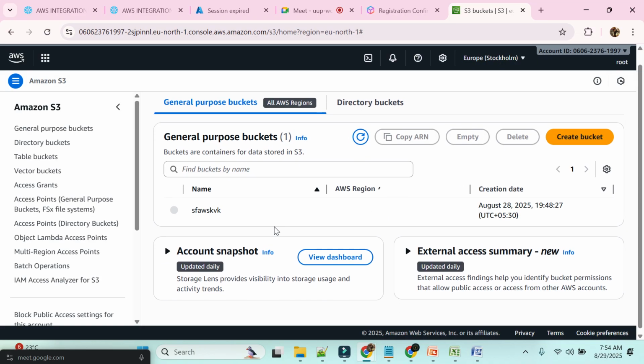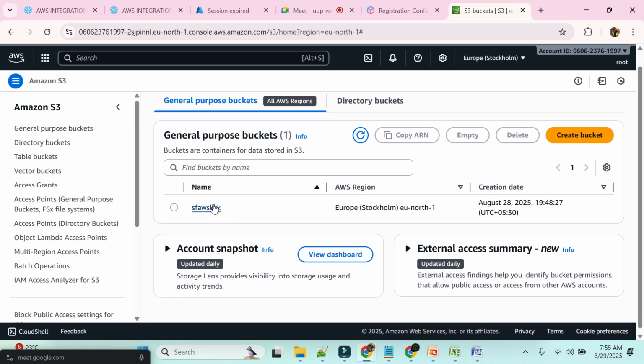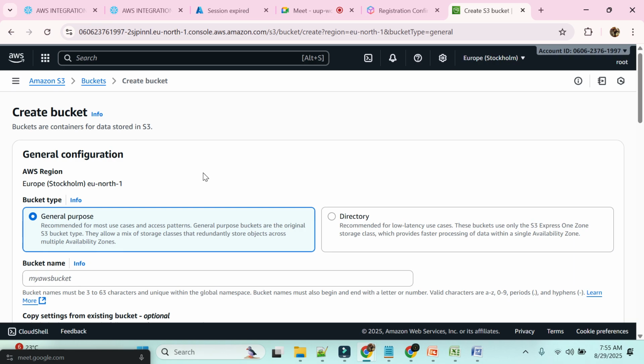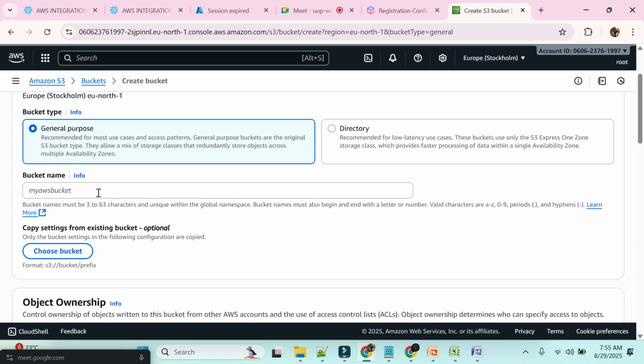Give the bucket name. I have already created the bucket, but let's do it again. Create the bucket, keep everything the same, just give the bucket name like Snowflake AWS. To avoid confusion, I'm keeping Snowflake first and then AWS bucket.